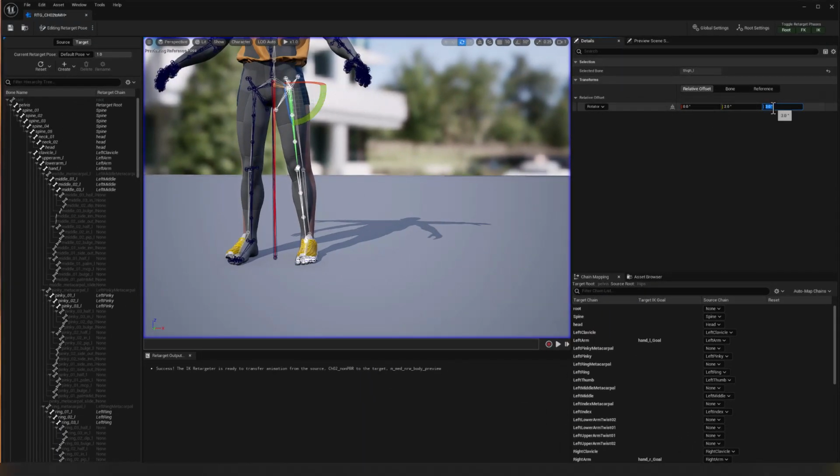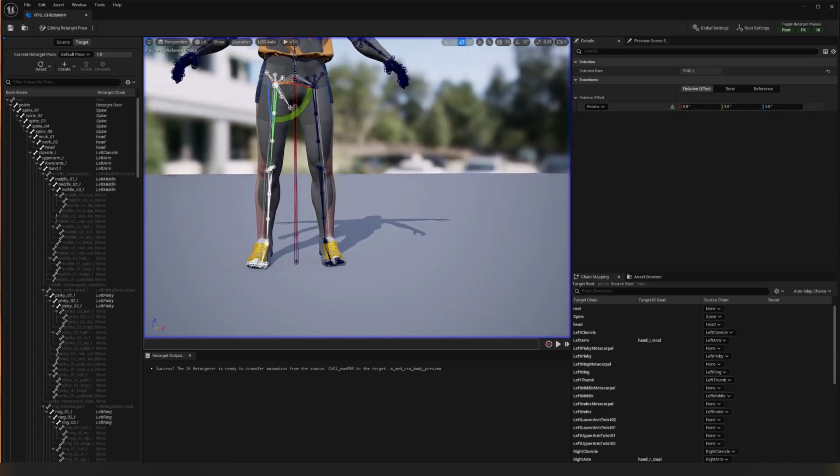And actually, let's increase that to 4. Let's try 5. And there we go. I'm going to go with 5. So 2 degrees and 5 degrees. So we'll just match that on our right leg. So 2 degrees, 5 degrees. And so we've got that lined up.